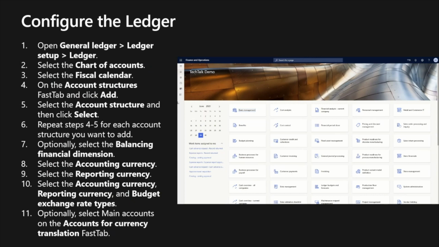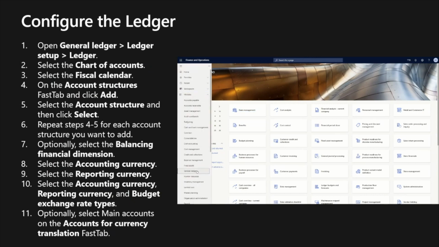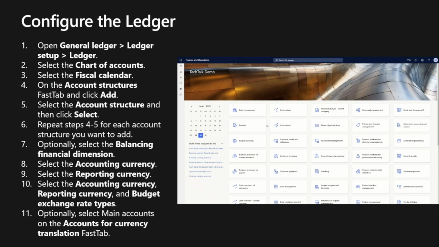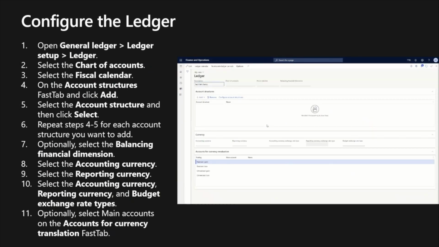Okay, here we go. We're into the TechTalk demo company, and we're going to open up the ledger form or ledger page. And you'll see right away that everything is blank. So we're going to go into edit mode, and we're going to select the chart of accounts. Again, we're selecting the one that's used in other legal entities, so this is sharing. Same for the fiscal calendar, which is used in a lot of the demo companies. We're not going to do anything with balancing financial dimensions.